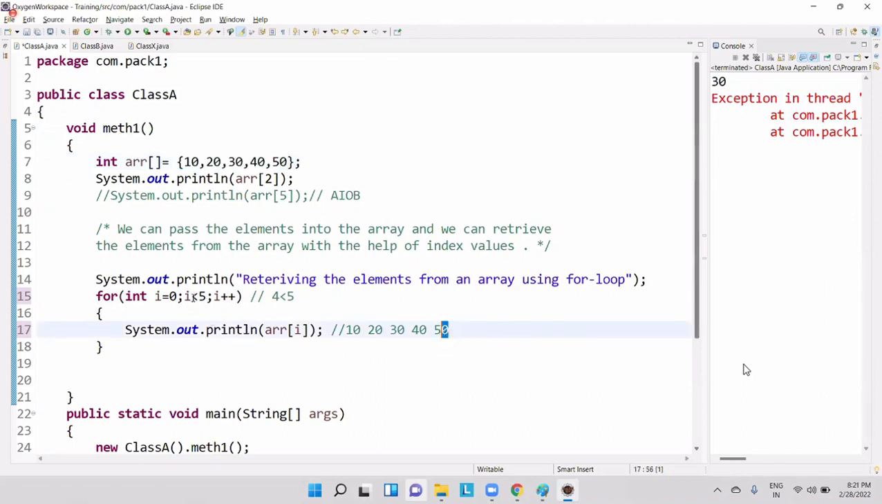Okay. If we are writing i less than or equal to 5, then one more iteration will be happening. Am I right or wrong? i value will be incremented to 5. Checking the condition, is 5 less than or equal to 5? Yes. So System.out.println(arr[5]). Is there any element present at 5th index position? Basically, that index position is not there. So we'll be getting an exception. That is the only reason I have written less than 5.